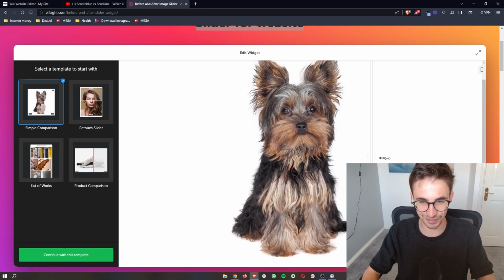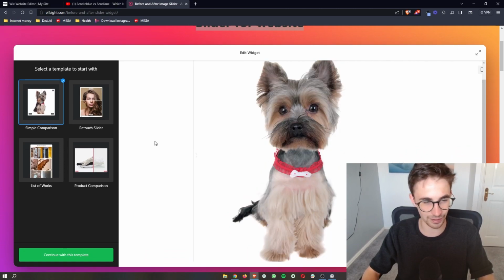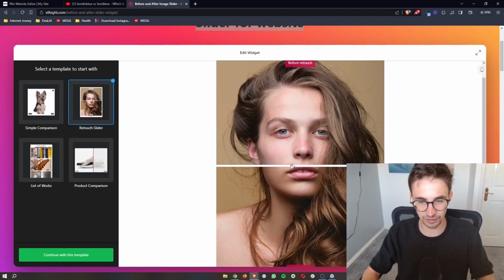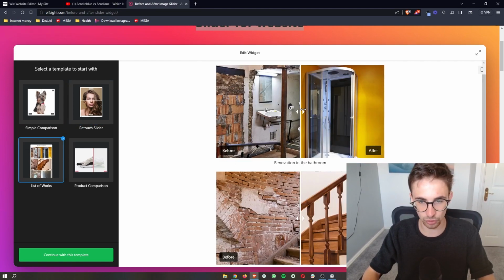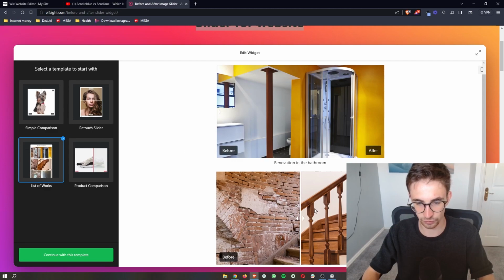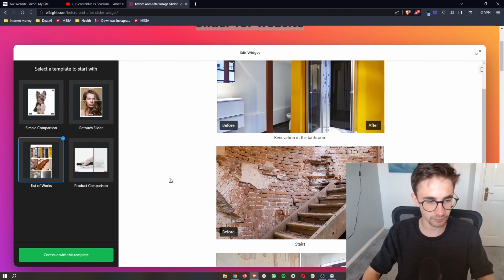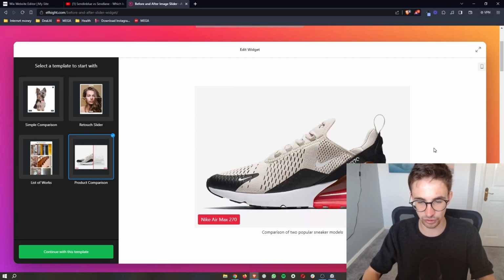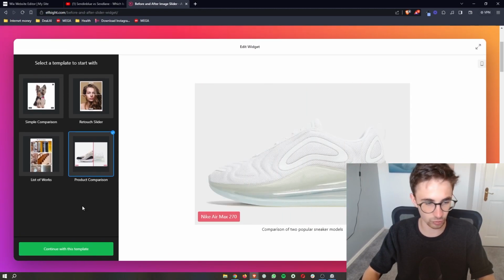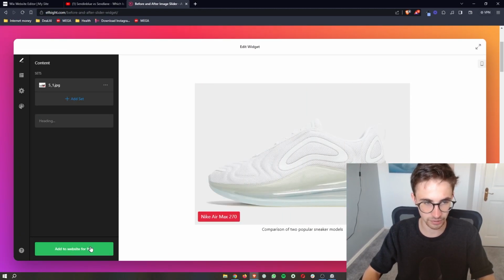So there's a dog that was like, there he is before he got cut, and there he is after he got cut. There's a few different ones that you can choose from right here. A list of works, like this beautiful renovation right there. And then we also have a product comparison. So just go ahead and choose one of these that you would like to add in. I'm going to go with this one. So just click continue with template.